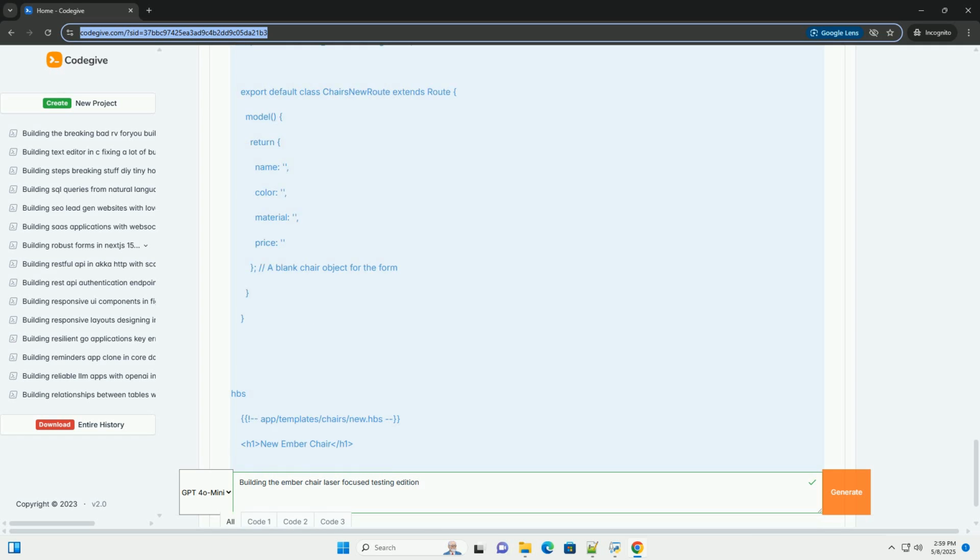6. Refactor, optional but recommended. The code is working, but it can be improved. For example, we're hard-coding the chair data in the route. We could move this data to a separate service or a data store, like Ember Data, for better organization and maintainability. However, for the sake of brevity, we'll skip the refactoring step for now and move on to the next feature.